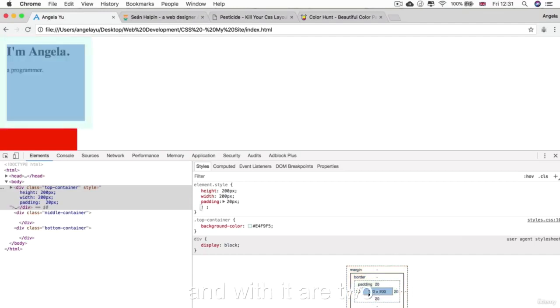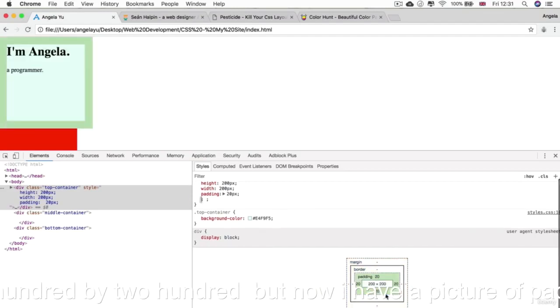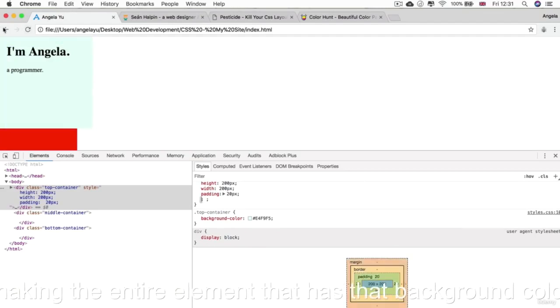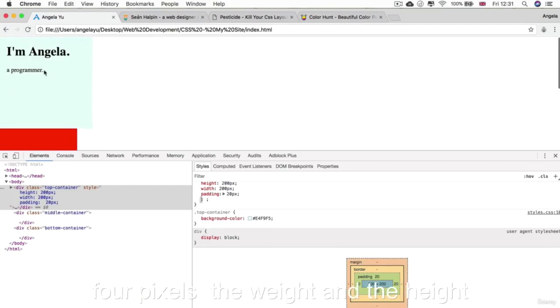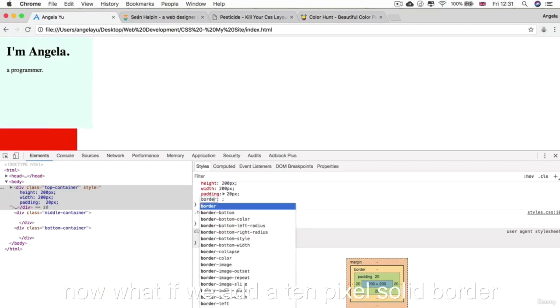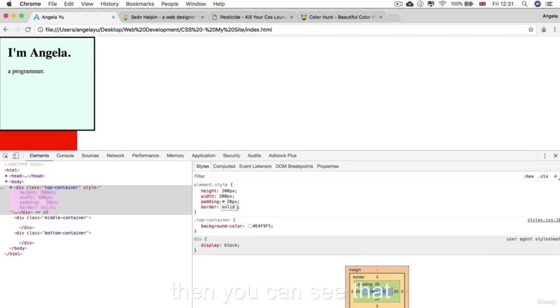The height and width are still 200 by 200, but now it has 20 pixels of padding all around it, making the entire element that has that background color look a lot bigger than what it used to be, because we've just added 40 pixels to the width and the height. Now, what if we add a 10 pixel solid border?